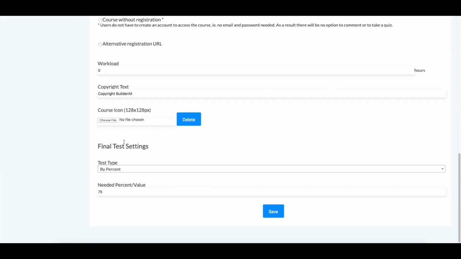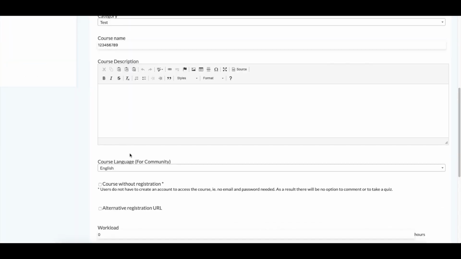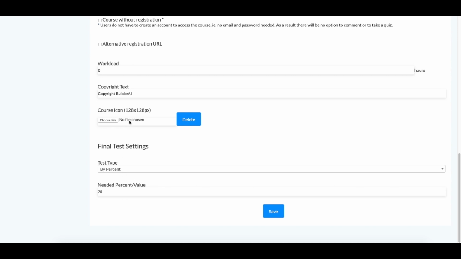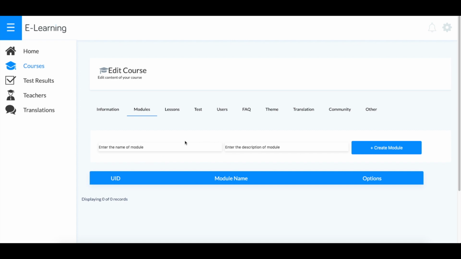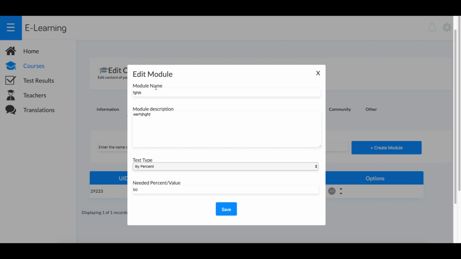Information, you'll be able to edit the information about your course here. Pretty self-explanatory, all of these options kind of speak for themselves. Modules, here you can create a module. I'll show you kind of what that looks like. Then when I go to click here for the editing of the module, I can set some of the settings here that are needed.